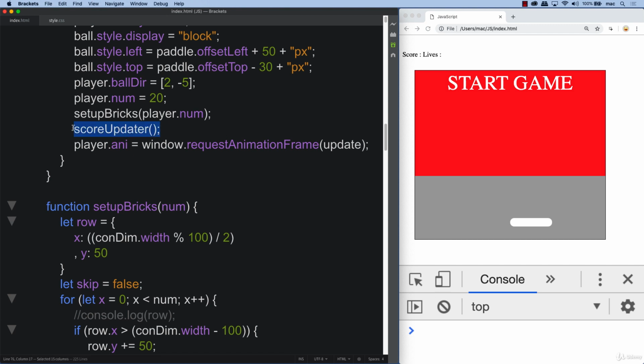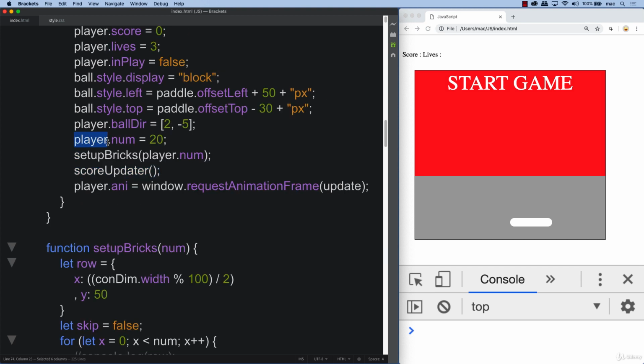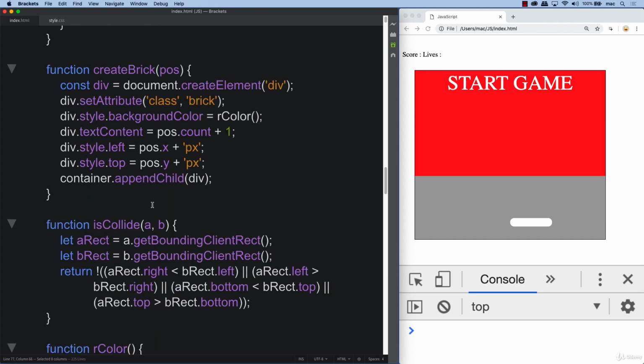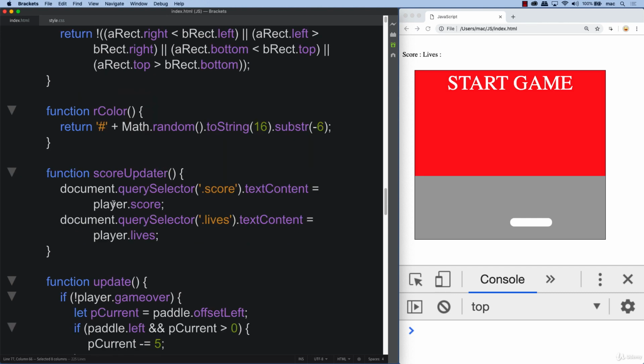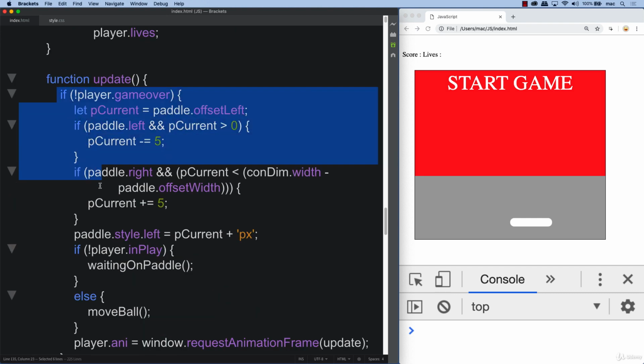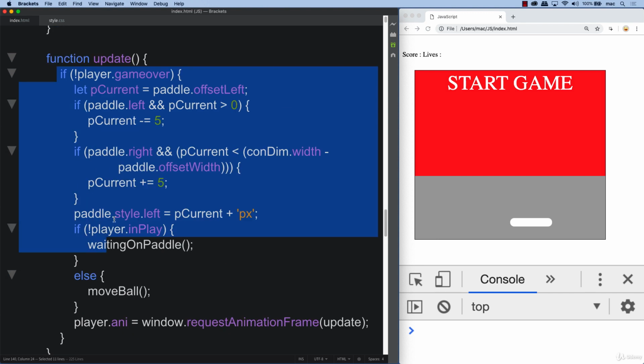We also have a function to update the score. So anytime the lives and the score need updating, we take the value that's contained within the player object and we apply it to the screen so that we can see it. And then we kick off our animation sequence, making a request animation frame, calling the function called update. And then this is where all the action happens and all the fun stuff happens, where we're checking to see if the game is over first.